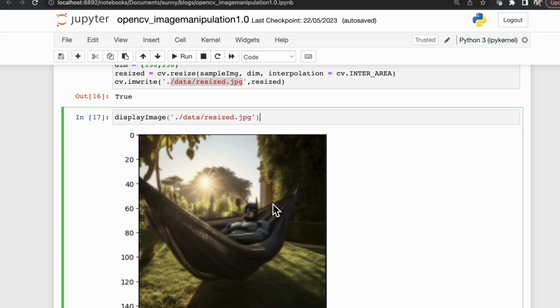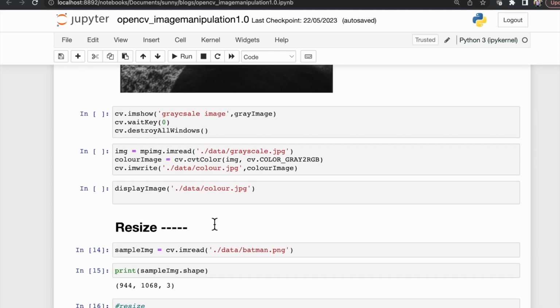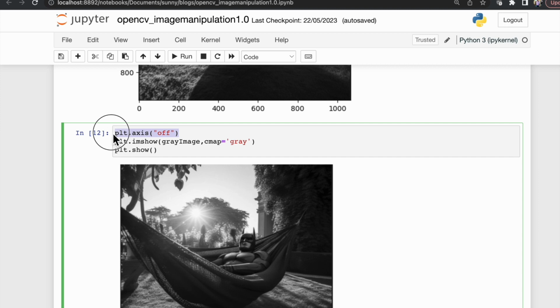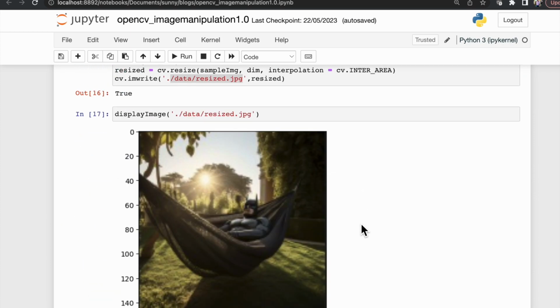Again, there is a bonus fact. If you don't want this ugly scale on the side of your image, you can switch it off using the function plt.axis off, and it will switch off all the ugly scale around your image. You can just call your function, and you see in this image there is no scale. So this is how you can switch your scale on and off as well.